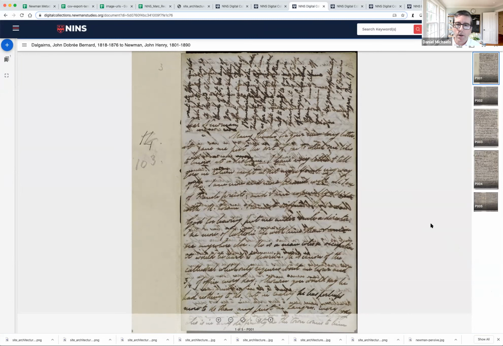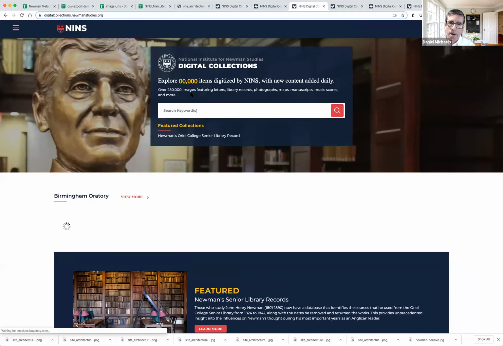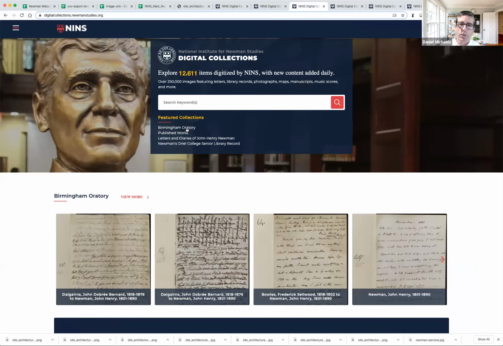Now, Newman was probably one of the more famous converts from Anglicanism to Catholicism. So that database is pretty critical because you kind of can see his transition between the two. But we can have as many collections as we want. They're automatically fed into the features collections if we want them to.